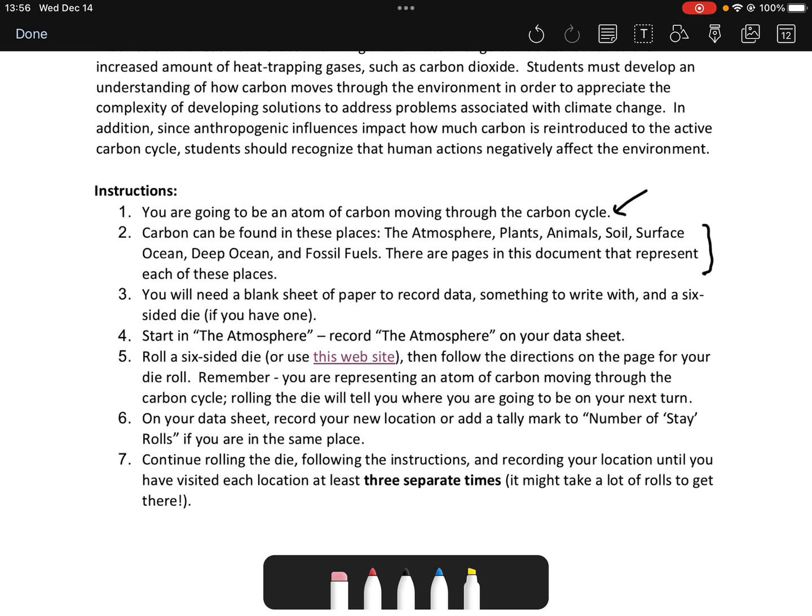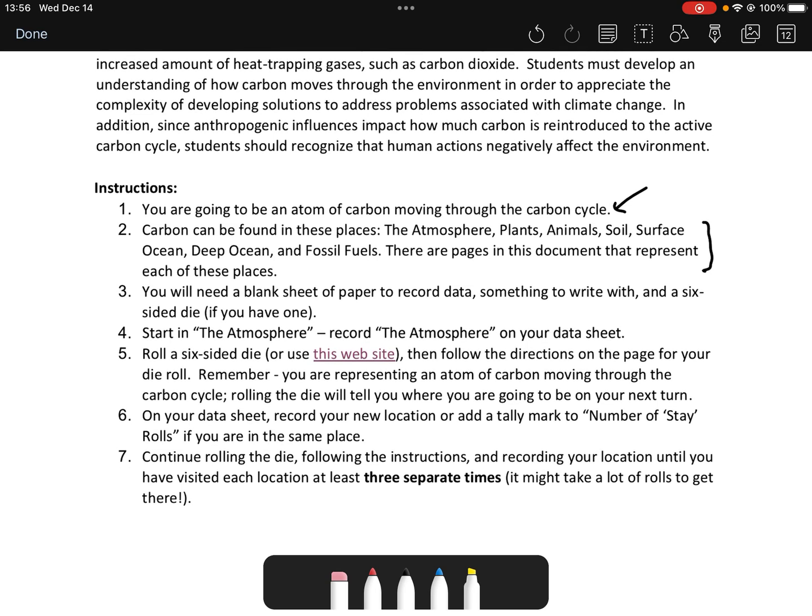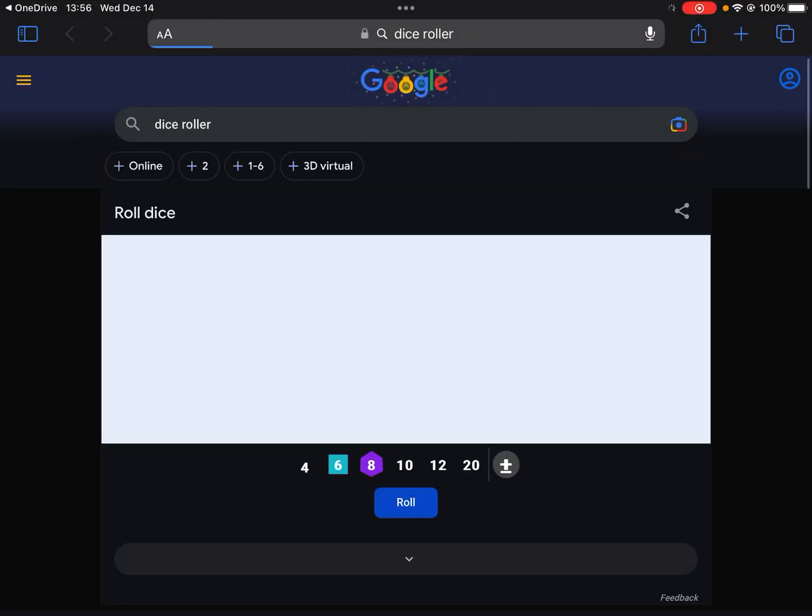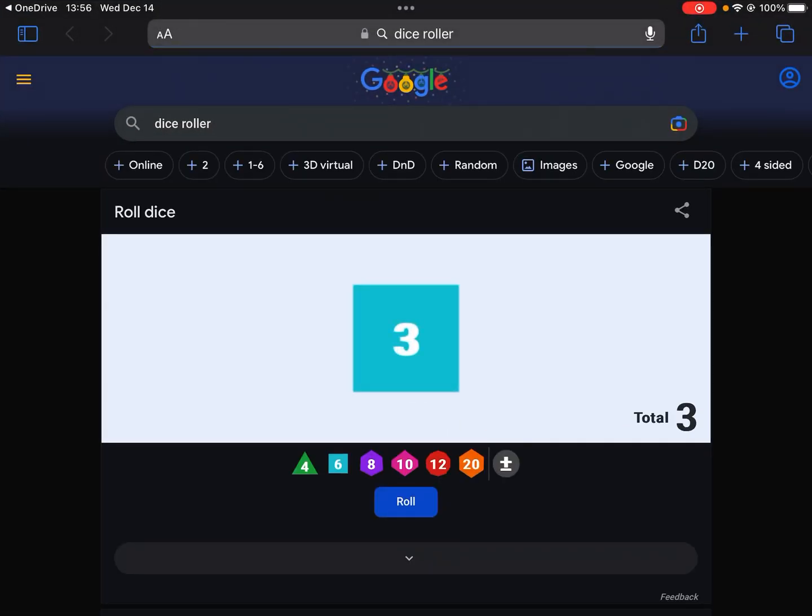You can start anywhere and then just roll a die. This website here can let you roll a die, and you just make sure that the six-sided die is selected, and then just press roll. We also have physical dice in the classroom that you can use. I'm not going to roll this every time I need to. I'm just going to pretend that I'm rolling it so that you can see what it would look like.